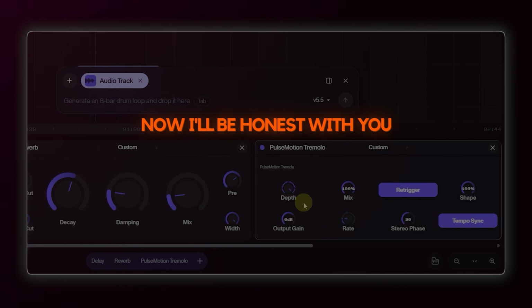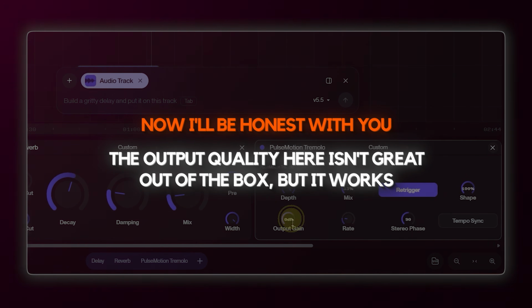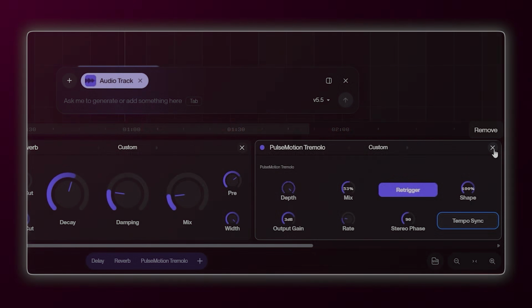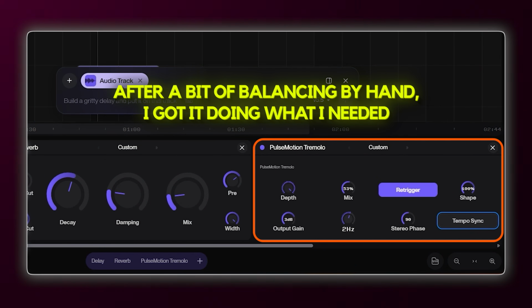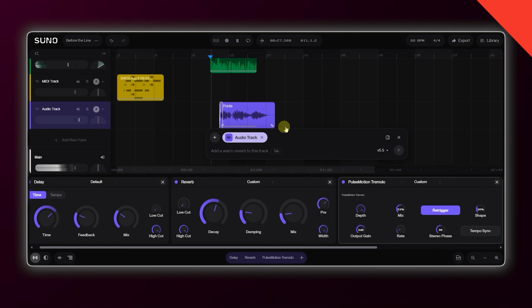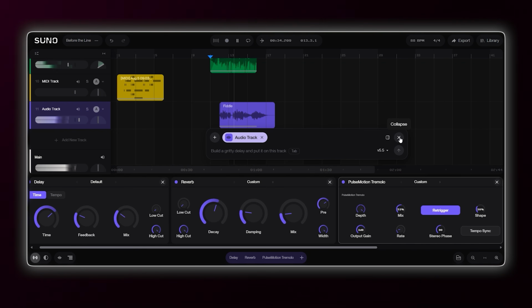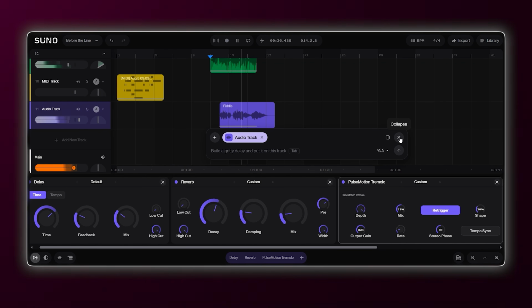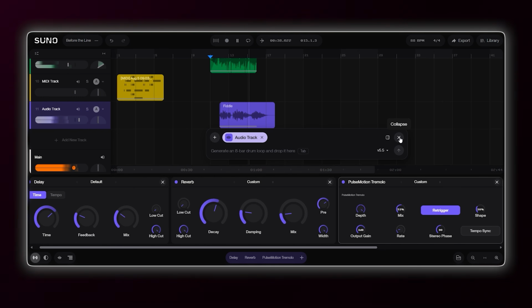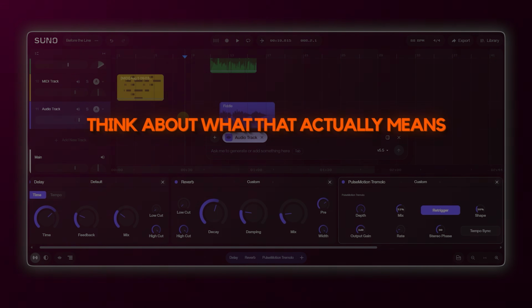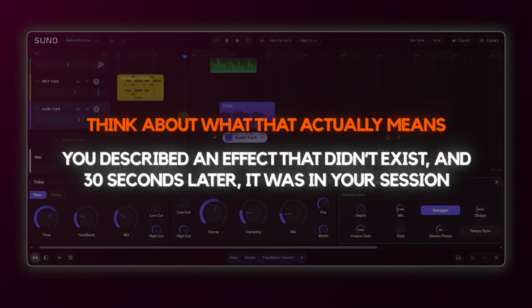Now I'll be honest with you. The output quality here isn't great out of the box, but it works. And after a bit of balancing by hand, I got it doing what I needed. Think about what that actually means. You described an effect that didn't exist, and 30 seconds later, it was in your session.